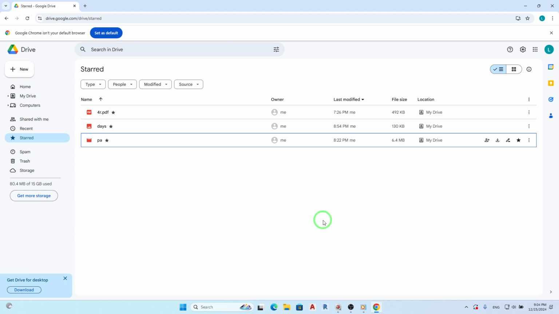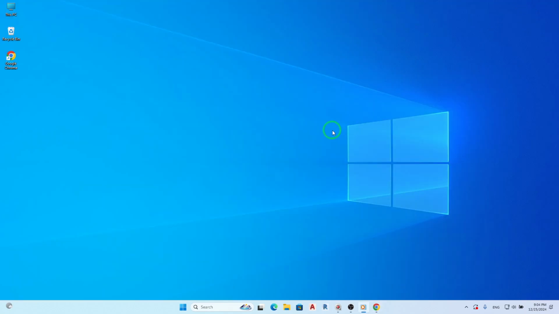Remember, if you ever need to star it again, simply follow these steps in reverse by selecting Add to Starred from the same options menu. Keeping your Google Drive organized not only helps you find files more efficiently, but also enhances your overall productivity.